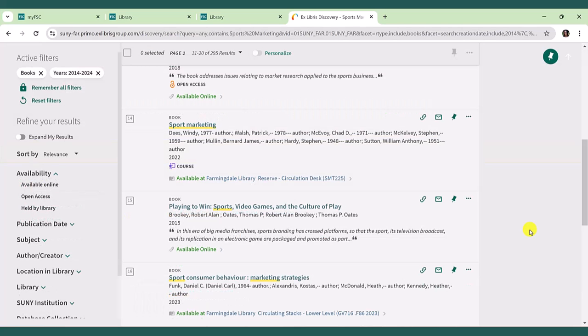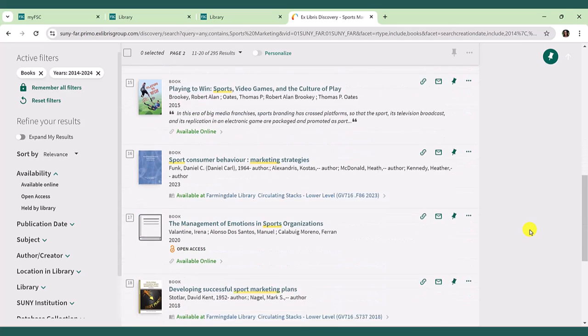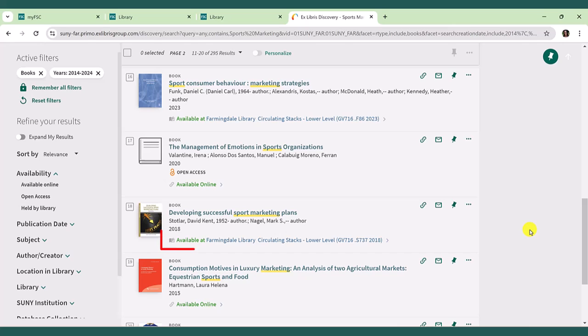Reserve Circulation Desk means that the text is a required textbook for a current course. It can be checked out for use in the library for 2 hours at a time, but may not be taken out of the building. To request the text, please go to the circulation desk and let our staff know the course for which the text has been put on reserve and the title. Finally, circulating stacks means that this text is available in the lower level of the library. It can be checked out for the duration of the semester if needed.